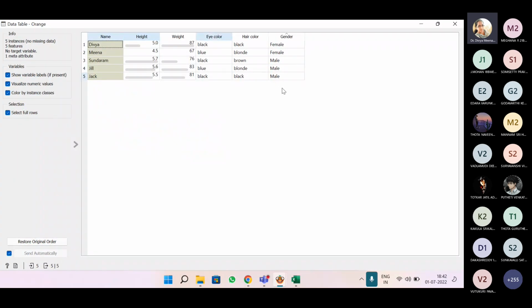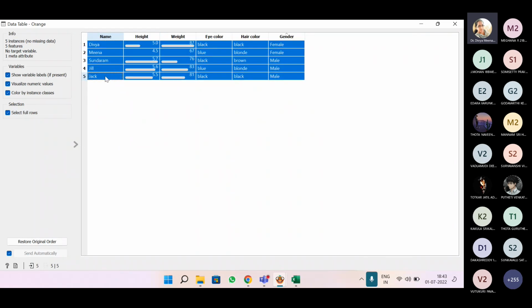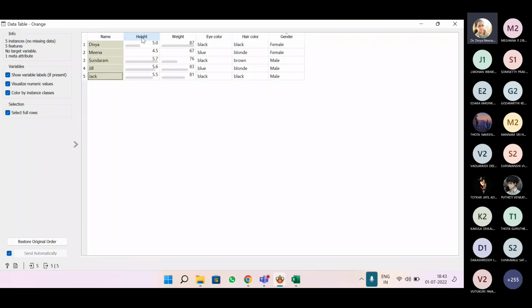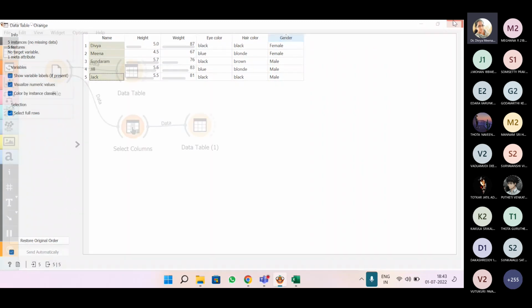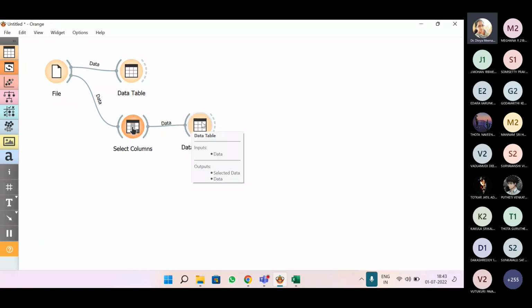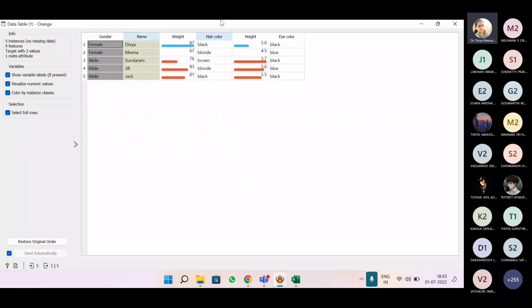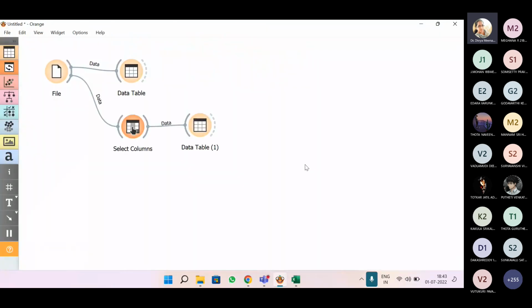You see that, right? In this particular data table, name is properly considered as a meta variable, whereas the rest of the features are considered as normal variables. After selecting the columns properly, now the data table looks proper. This is the predictor variable. This is the meta variable. These are all the features that we have. Fine. So this is how you can load your own data set.